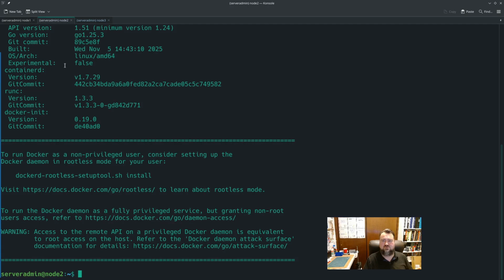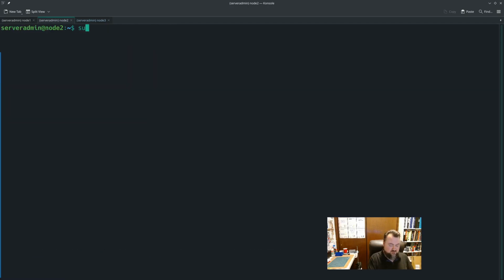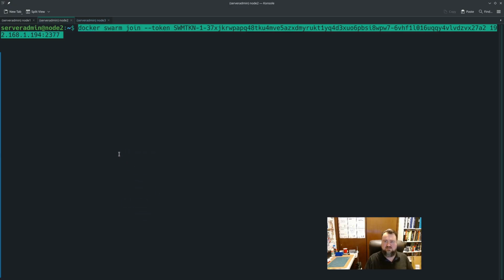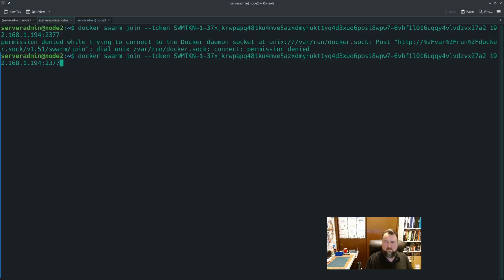Okay, so let's go check on node 2. It's finished. Let's just double check that Docker is running here. Docker ps, it is. So we're all good. I'm going to go ahead and paste this command in here. Oh, and guess what I forgot? I forgot to put sudo. So try that again. This node joined a swarm as a manager.